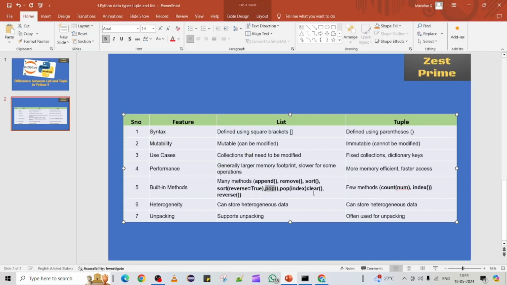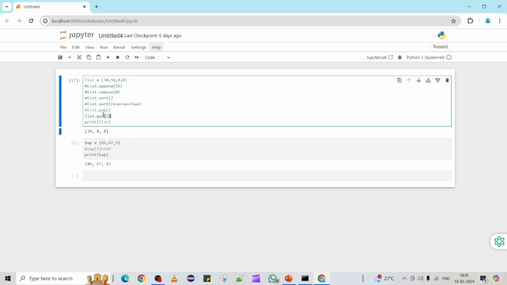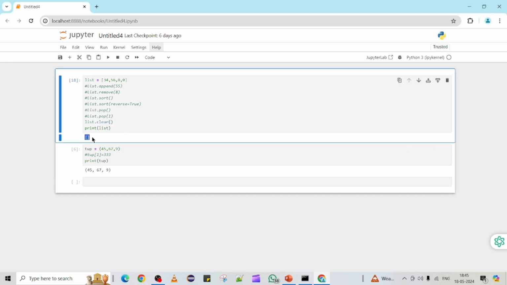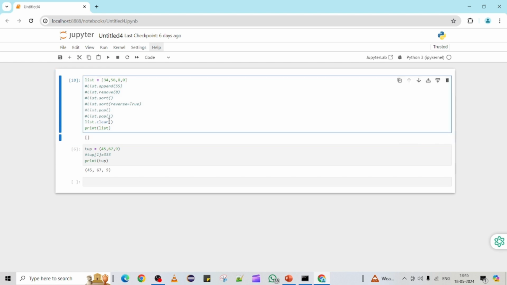The next, or last before method, is clear. Say for instance, if you want to remove all the elements, then you can use clear. If you want to make your list empty, then go for clear. Clear will remove all elements from the list. See here, it removed all the elements. Okay, this is the use case of clear.